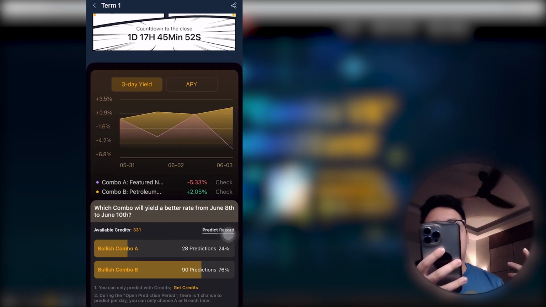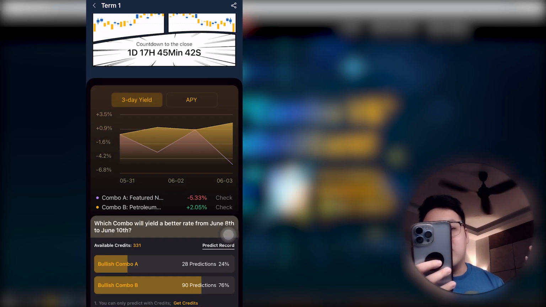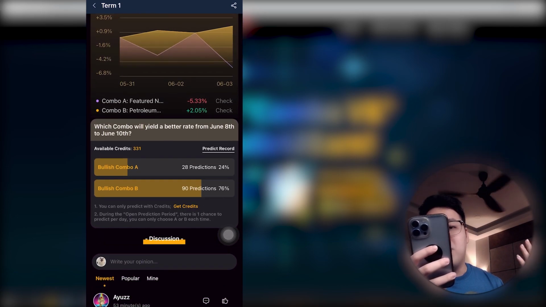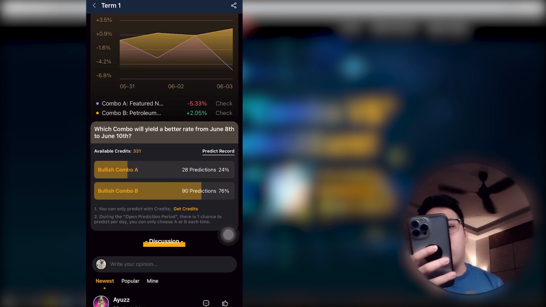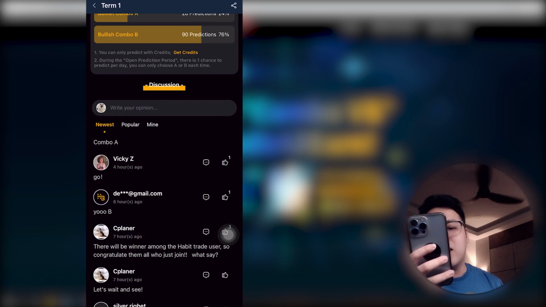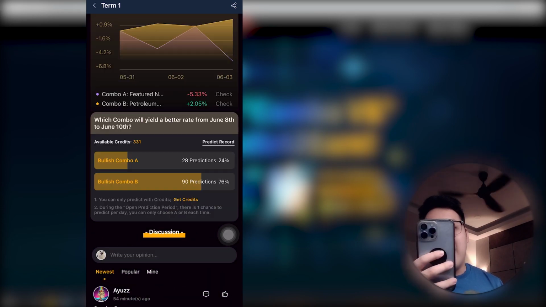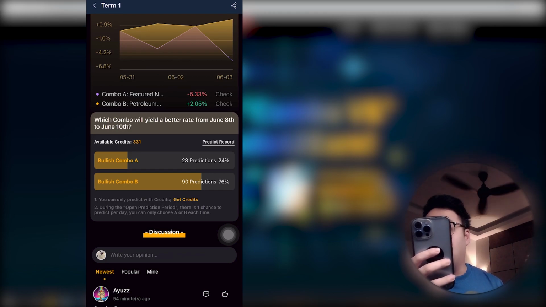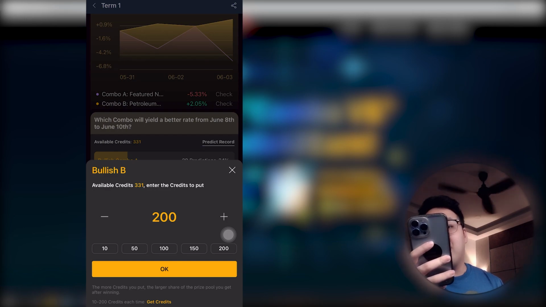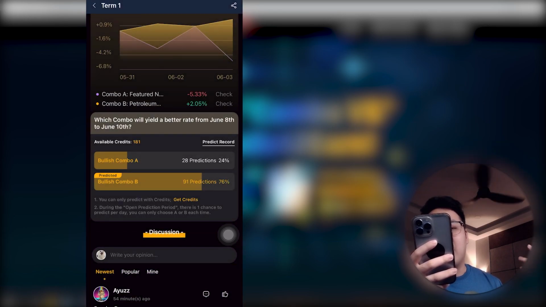What you're going to do is scroll all the way down and you'll see combo A versus combo B, where combo A is featured new energy and combo B is petroleum. If you want to see what others think, you can go over to the discussion all the way down. You can see people discussing who is going to win, and 90 predictions say that combo B petroleum is going to win compared to combo A. If you think combo B is going to win, you click combo B and bet. Right now I have 331 credits, so let me bet half, 150, and click OK.